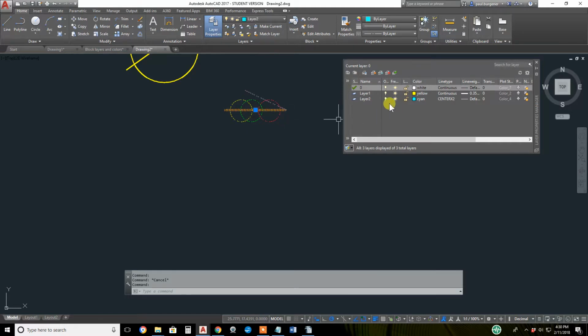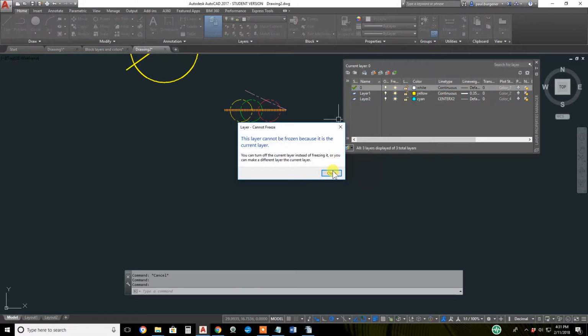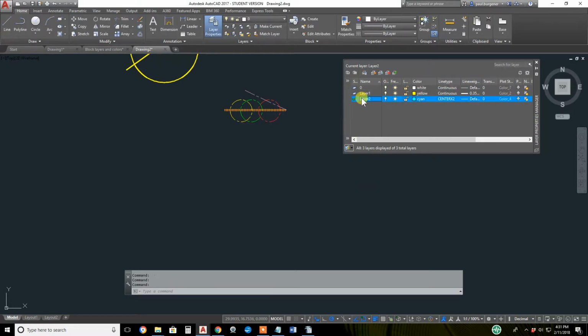Okay, it's on layer 2. Can we freeze layer 2? I think it'll freeze. Okay. How about if we freeze the layer it was on? Layer 0, nothing happens. Hello. Alright, we'll make layer 2 current. Freeze layer 0, nothing happens.